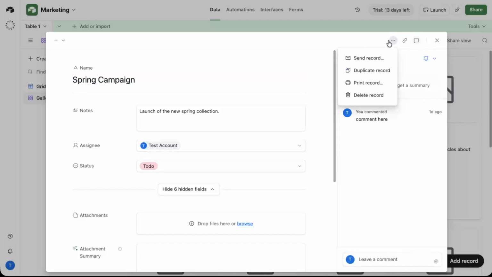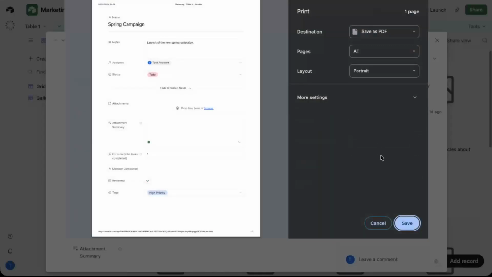Inside this record panel, look toward the top right corner for an icon with 3 vertical dots. This is the More Options menu. Click on those 3 dots to open a small drop-down menu. From the menu that appears, select Print Record. This tells Airtable that you want to create a printable version of just this one record.